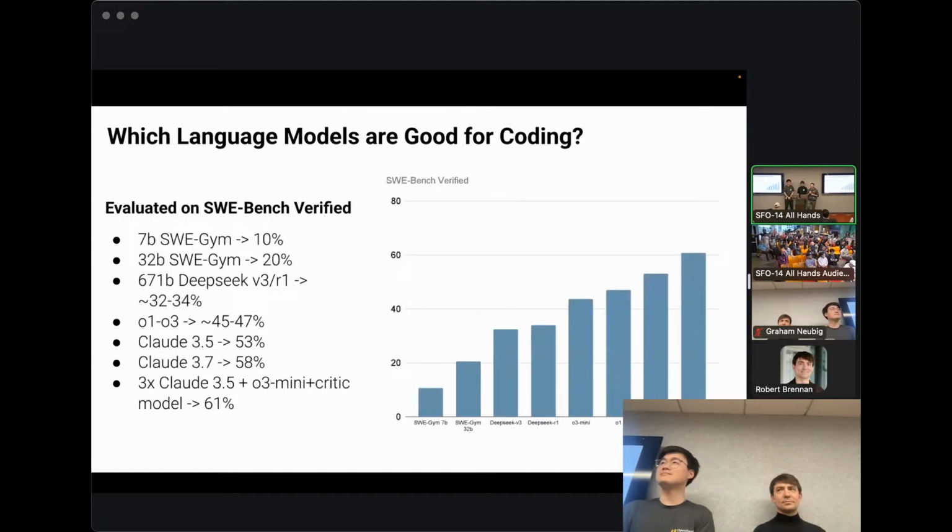What's the current state of the art? The current state of the art on the leaderboard is 64. What they did there was generate 5 outputs with O1, and then re-ranked with O1. Is that Sean's? Yeah, that was Sean's. Cool.